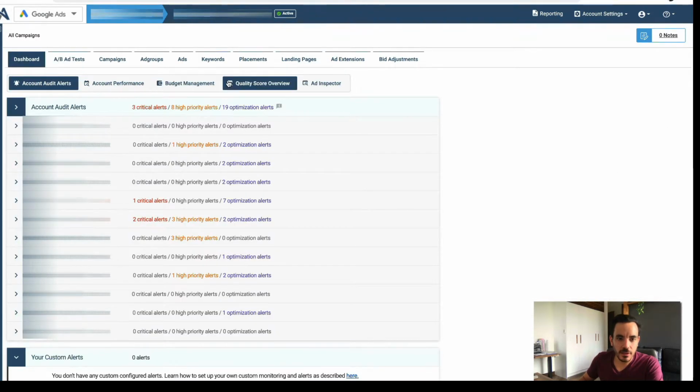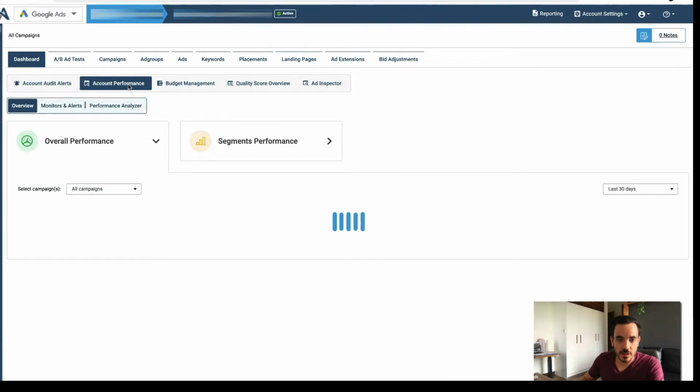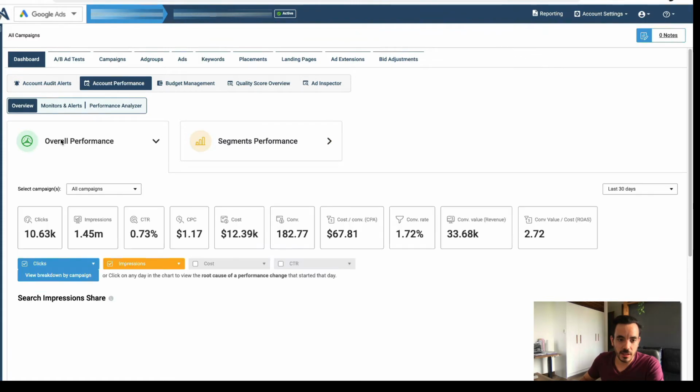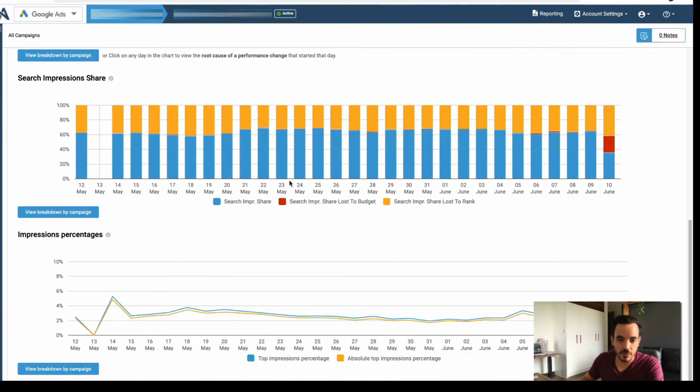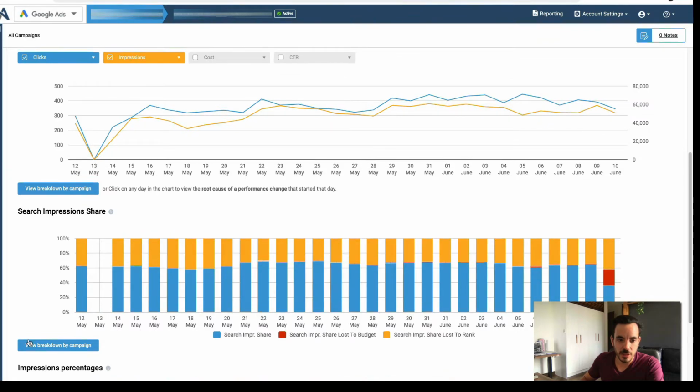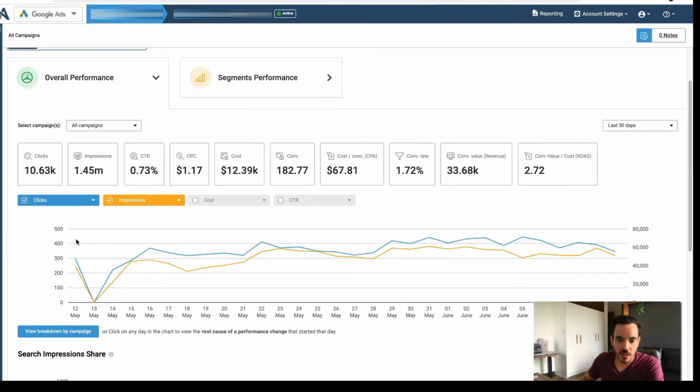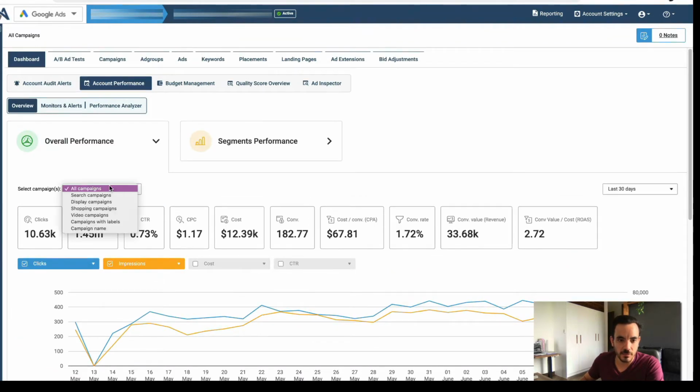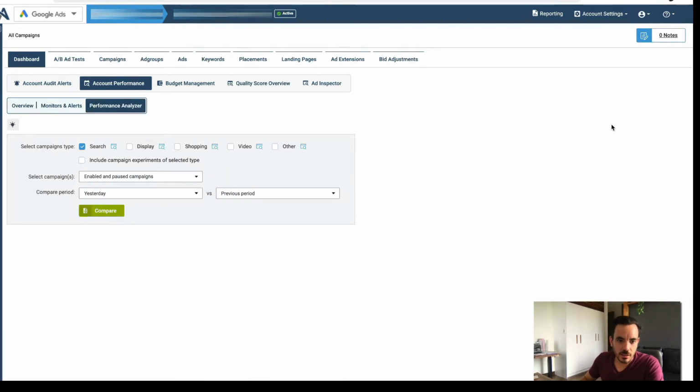Now, the third tool I want to show you in here, something that I use a lot, is called the Performance Analyzer. So Performance Analyzer can be found under Account Performance, and you get a lot of useful information under Account Performance. Like here it's going to give me an overall performance review of the account. You can see the search impression shares here. You can see any metric you want mapped over time with these box breakdowns of important metrics, and you can filter by campaign. But that's not the bit I want to show you right now. I want to show you Performance Analyzer.